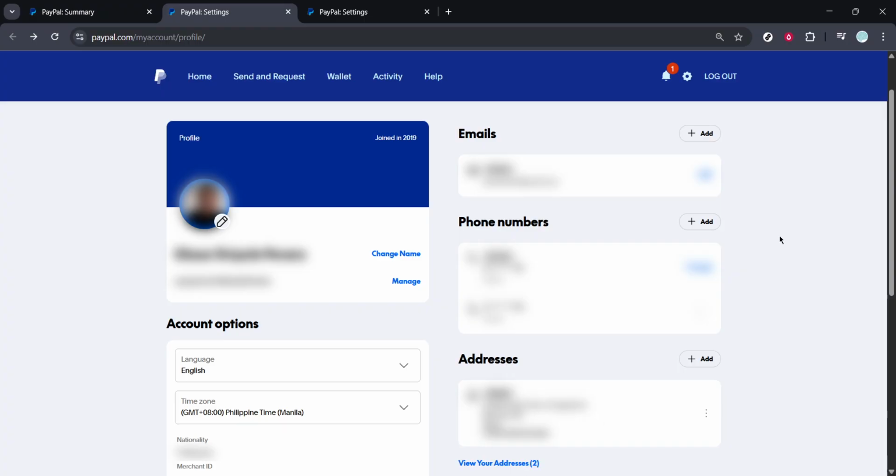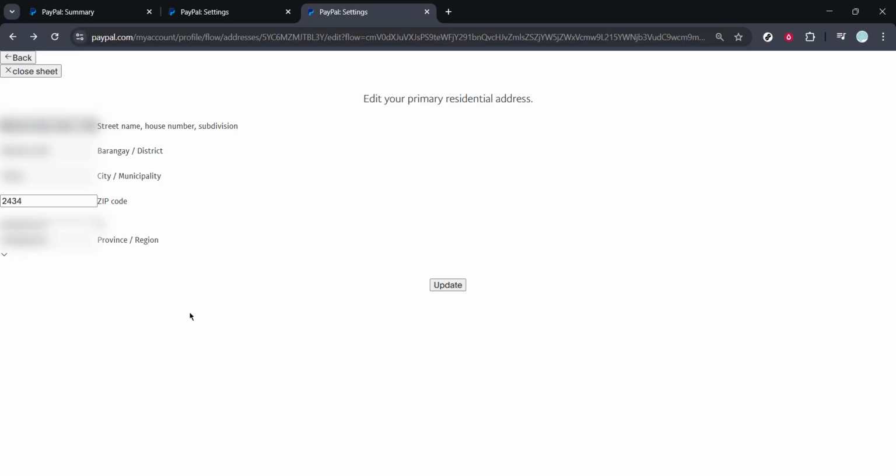After clicking the Settings icon, you'll land on a page filled with various options and tabs. Our goal here is to find the section dedicated to your addresses. Typically, on the Settings page, you'll see a menu on the left-hand side or tabs across the top. Look for an option explicitly labeled Addresses or something similar, like Street Addresses or Manage Addresses.